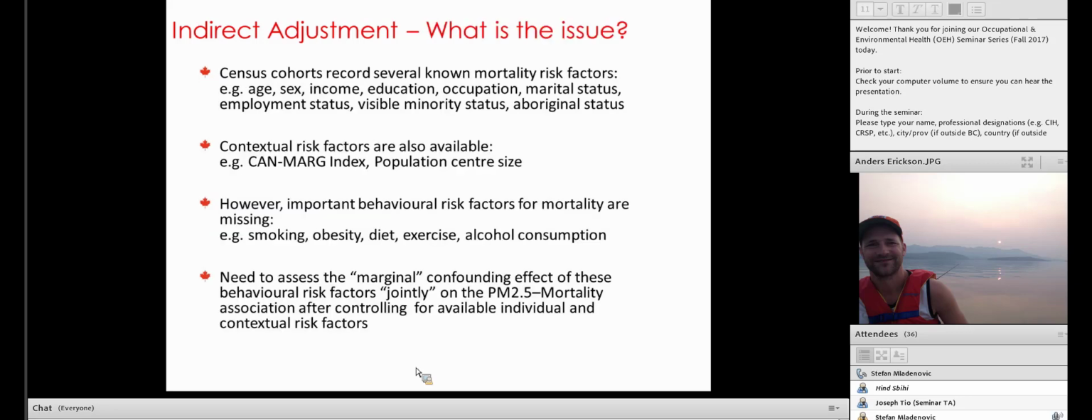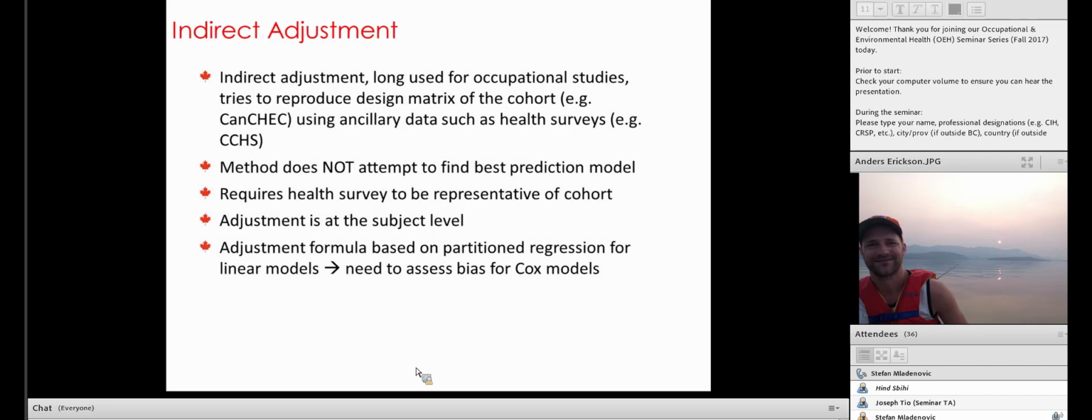So what we end up using is the CCHS data, which does have these behavioral covariates, and you end up producing a design matrix that matches them up. The nice thing about this method is that it's not attempting to find the best prediction model, but you do require that the health survey you're using and the cohort you're comparing against need to be representative. And so what you end up with is a census cohort that is mandatory, and then a health survey that's non-mandatory, so you have a difference in the type of population who answer these types of questions.